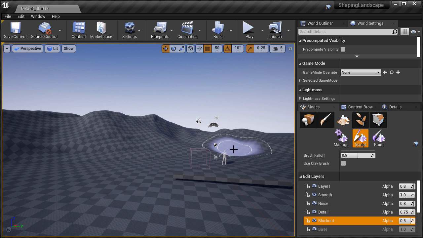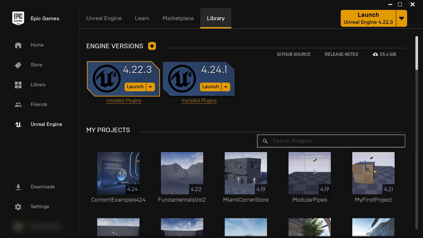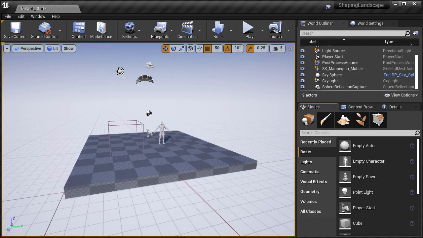In this quick tip, I'm going to show you how to enable the non-destructive landscape layers on new landscapes or on existing landscapes. First, in order to use the non-destructive landscape layers, you have to have Unreal Engine 4 version 4.24 or later. There are two ways to enable landscape layers.